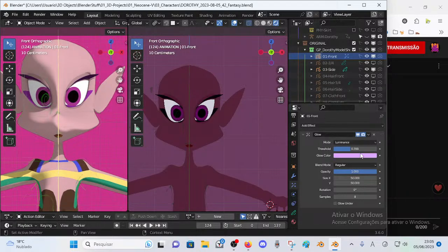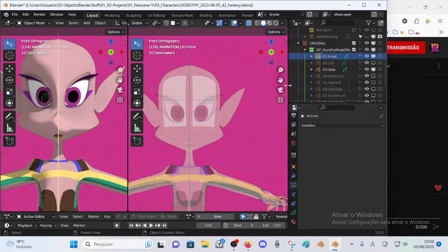Yeah, not seems to work. Don't know how to use this. Okay, no, effect not helping. Let's try something else.